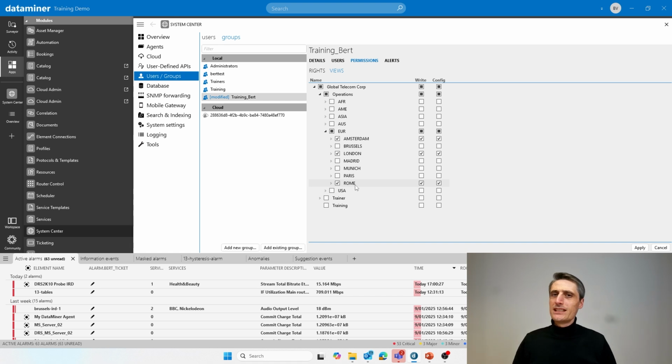But within Rome, I will give them a little bit more limited access so that they cannot edit elements there. So they will be able to edit elements in London, but not in Rome. And also the write access I will take away. So Rome will be rather limited. They will be able to view the status of Rome, but they won't be able to change an audio output level there, and they won't be able to edit an element.